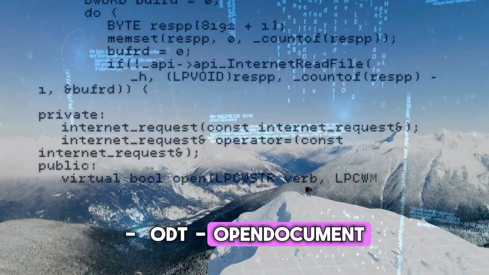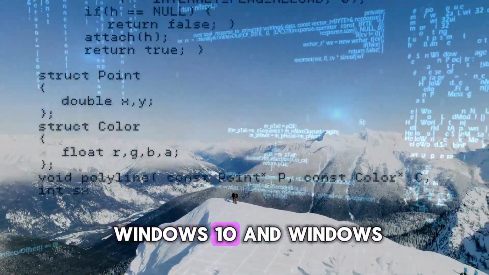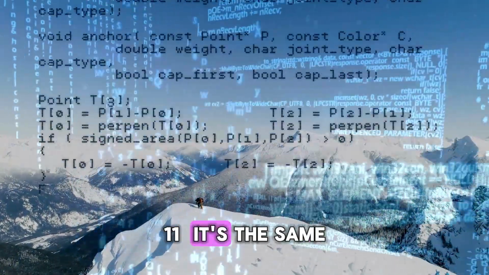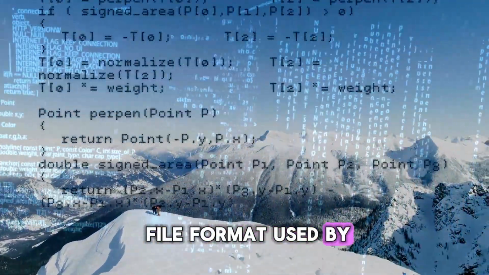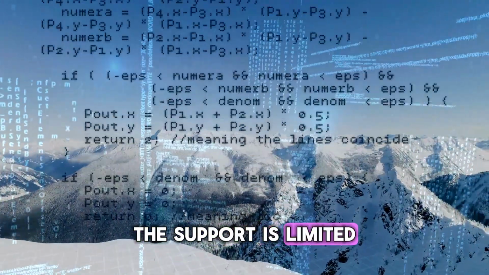.odt, open document text. This file format is also supported in Windows 10 and Windows 11. It's the same file format used by LibreOffice Writer. However, again, the support is limited.